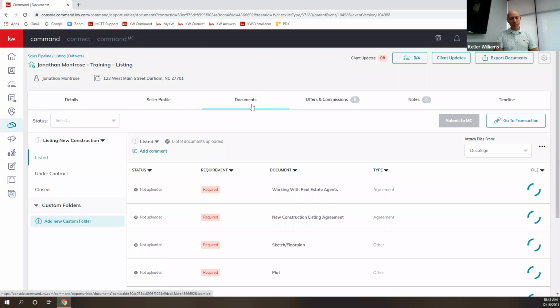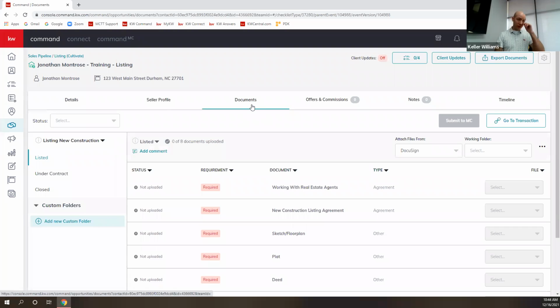The documents tab, we're going to come back to this because there's really no easy way to find the front end of this process. You get into it and it starts moving. So you create this opportunity, fill out the details, then you need to go to DocuSign and create some documents. You're going to come back over here and upload these documents. So this is where you would go to submit the documents, I suppose.